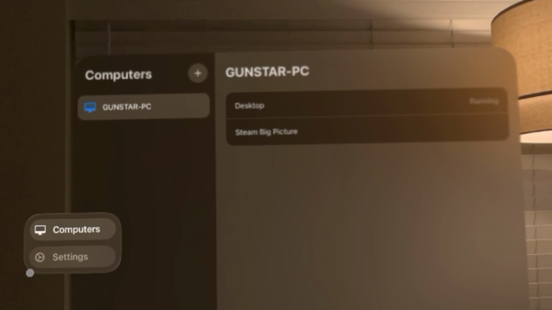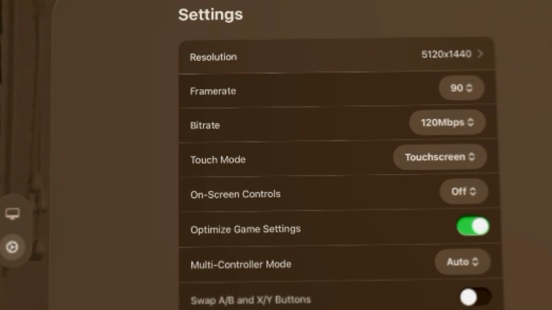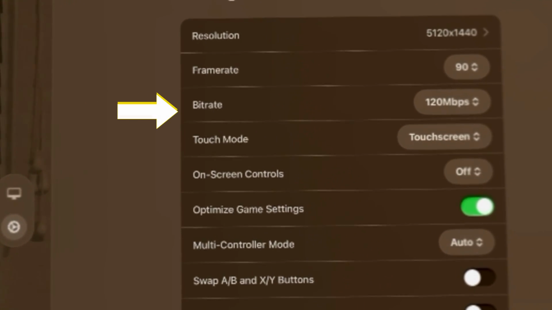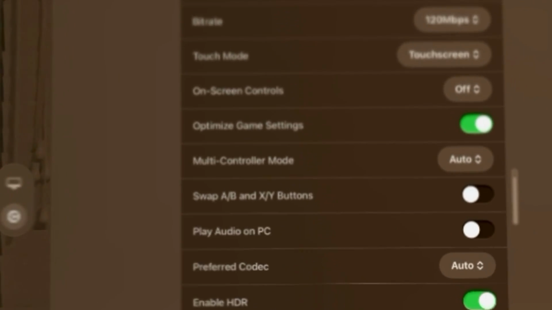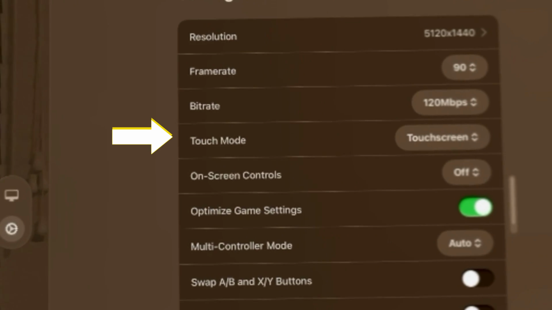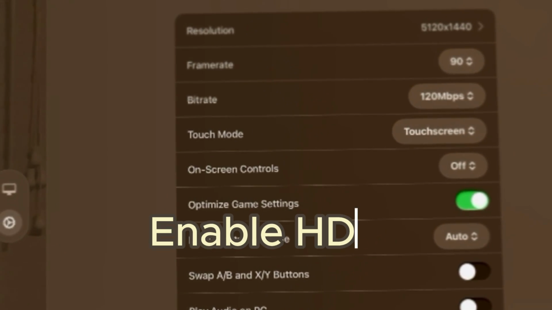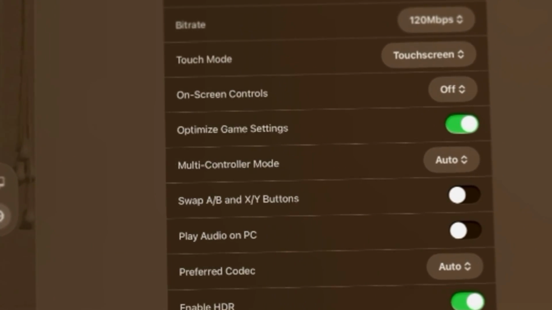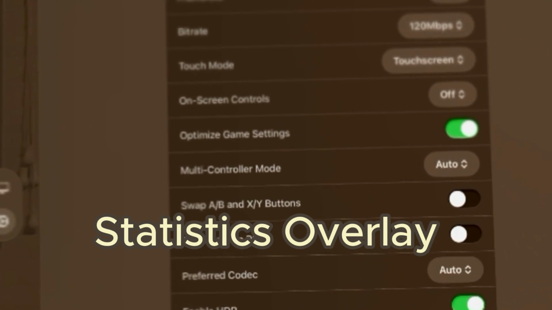Let's start off with some initial configurations. Set the resolution to match the native resolution of your monitor. For frame rate, set to 90 to match Vision Pro. Bitrate is heavily network dependent, but I was able to comfortably settle on 120 megabits per second. For touch mode, set to touch screen. On-screen controls set to off. Enable HDR if your monitor is set to HDR. Frame pacing set to lowest latency. And then you can turn on Statistics Overlay to view real-time performance while you hone in on your settings.